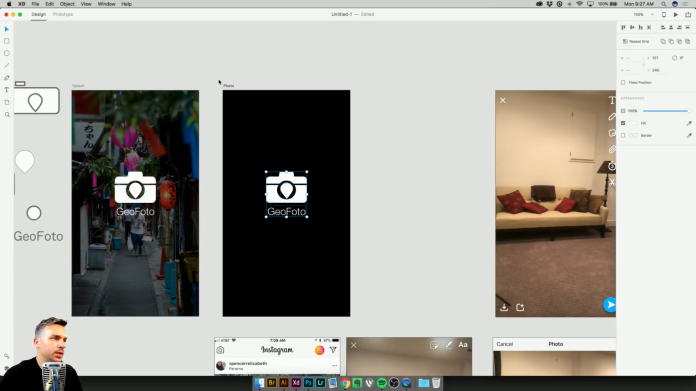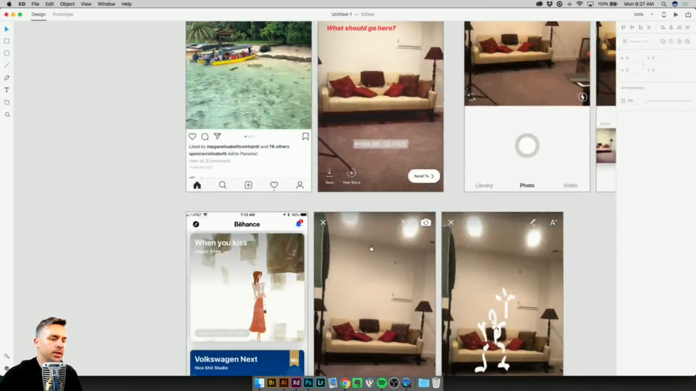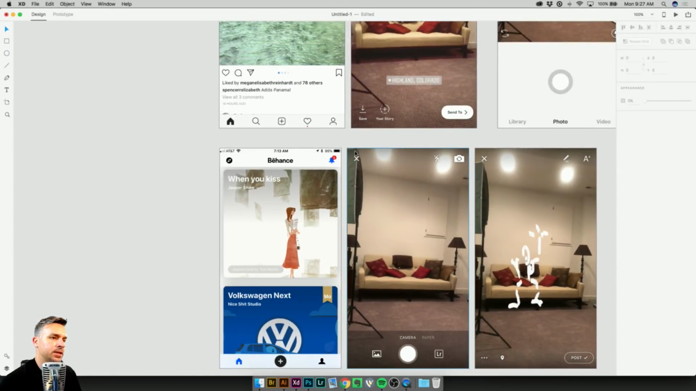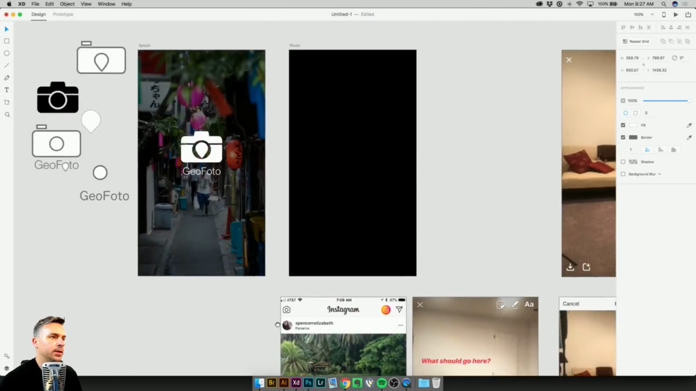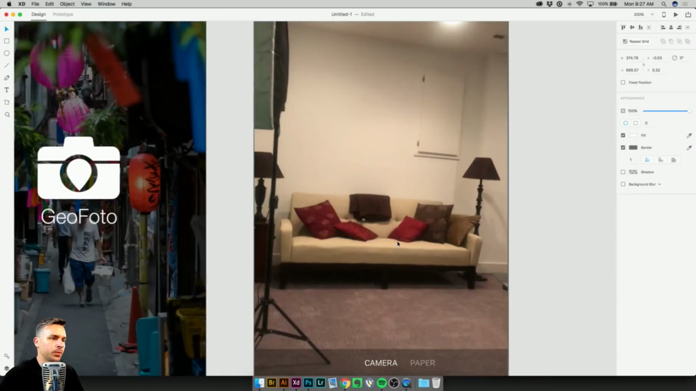Okay, the second screen, this photo screen. I want to show how you can take a photo. This is perfect, this one right here. This is a good example. Pasting this up here. This is from Behance's Works in Progress.